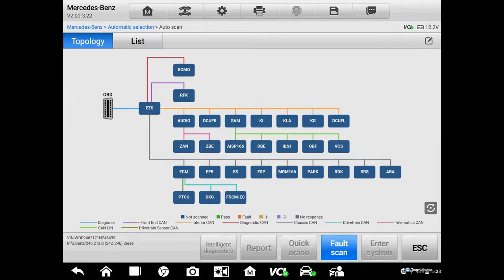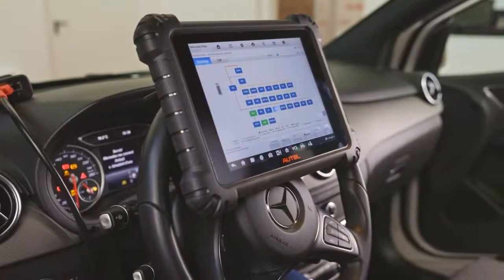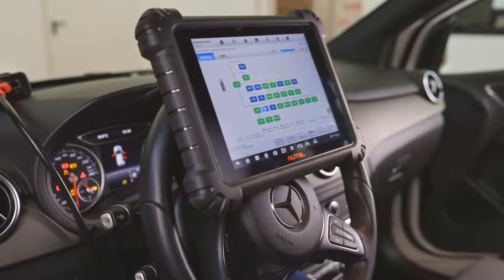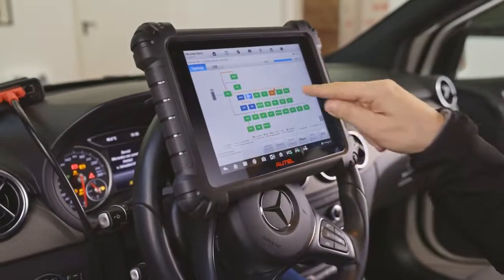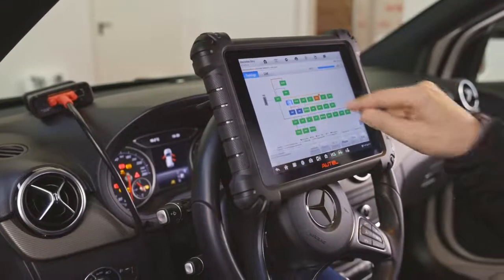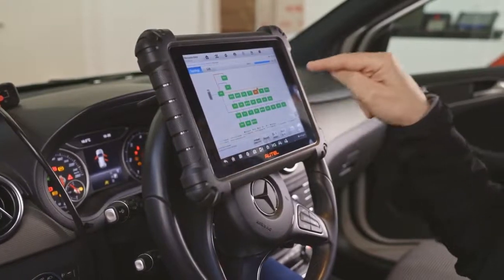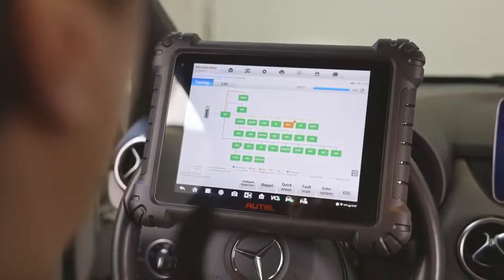We can make a diagnostic, so we can make a full scan, and I will do it right now. As you can see right now, in the module KLA, there is one error, because we can see that it is orange. So it means that in this specific ECU we have a problem. And here is another news.